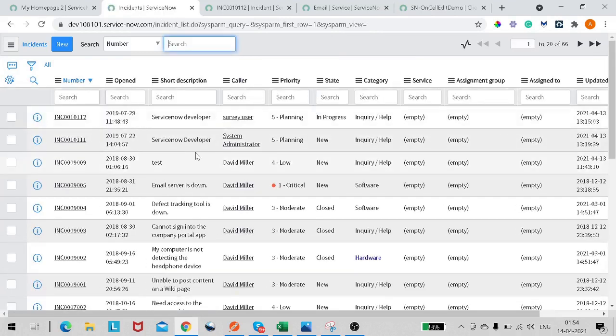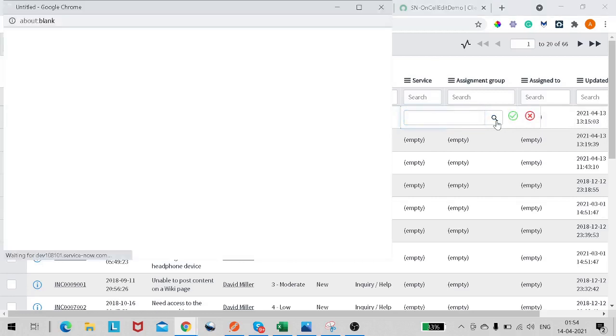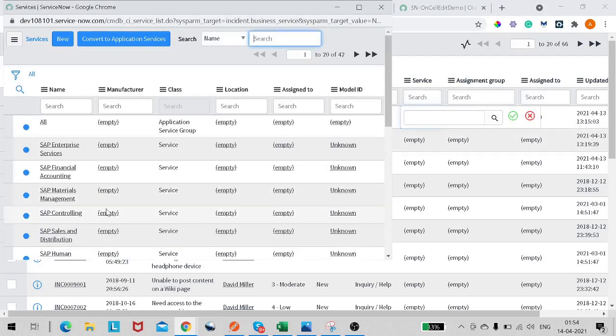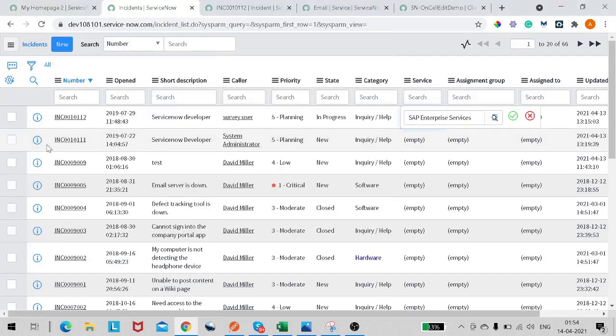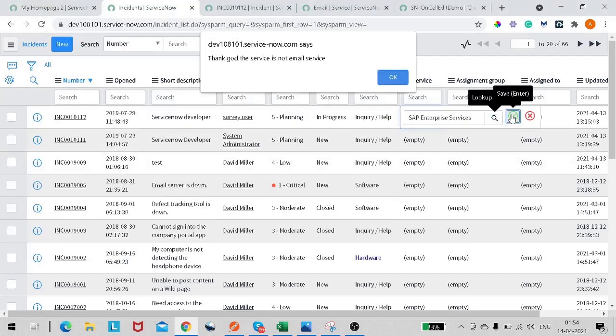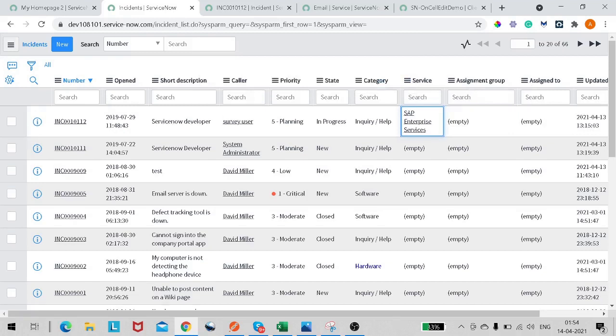Now for everything service is empty. Let's try to give some other service. Let's not go with the email service first. Say if I change it to SAP Enterprise Services and I save, it's giving me: thank God the service is not an email service. If it's not an email service, we don't have any problem, right? Let it go. We will handle those incidents, or we can say we will route it to the SAP team. So SAP Enterprise Services got updated.